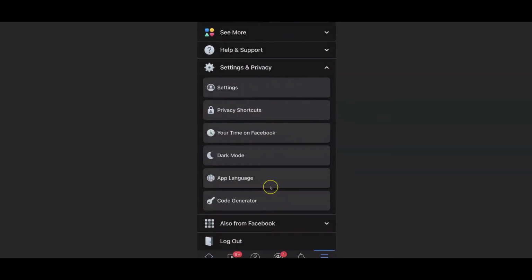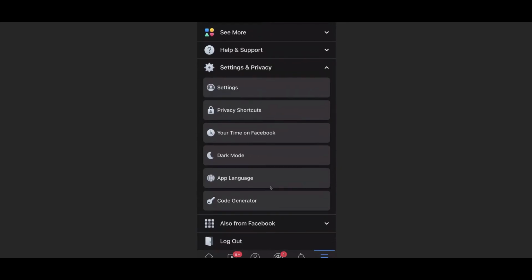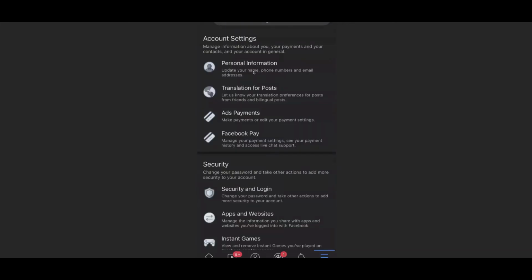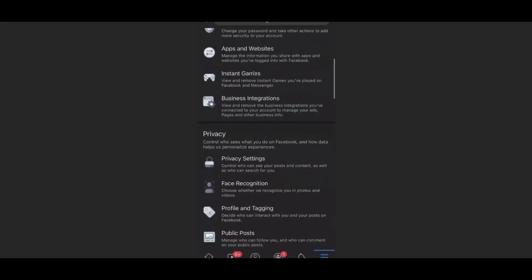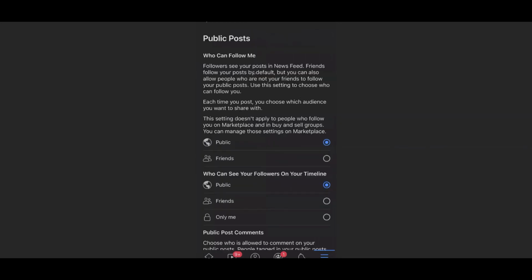And then you're going to scroll down, and you're going to see Settings and Privacy. You're going to click on Settings. Then you're going to scroll down and find Public Posts. Tap on Public Posts, and then you will see Who Can Follow Me, and you have your choice between public or friends. Make sure that that is set to public.